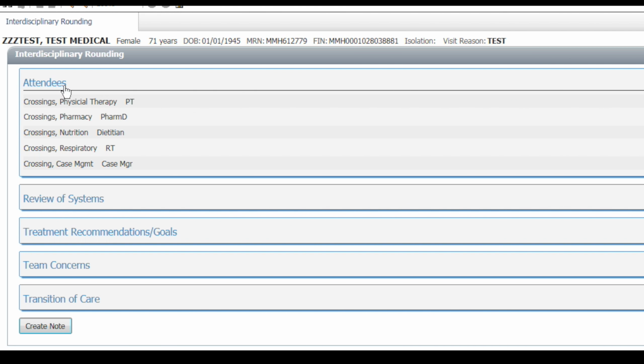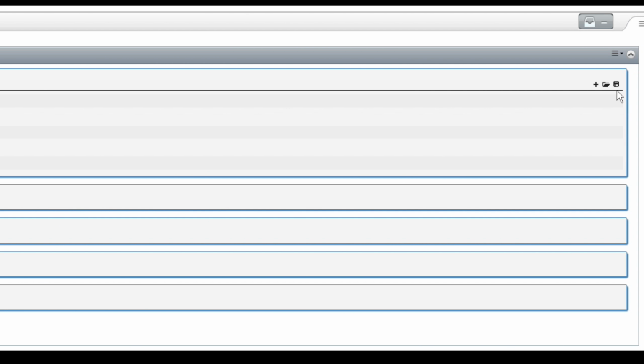The first section that will need to be documented for team rounds is to record a list of the attendees. We have developed the ability to document the team members and save them as a favorite. This allows for efficient use of rounding time to record consistent team members. You're able to add an attendee, load a list of favorites, or save a list of favorites.